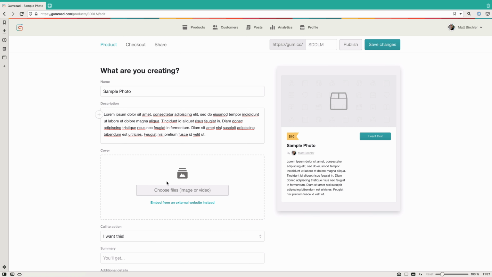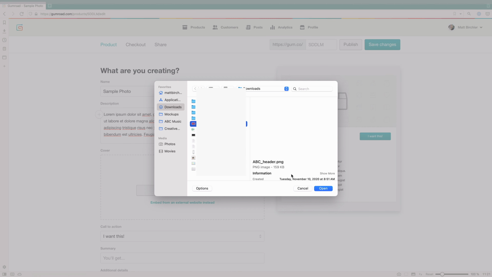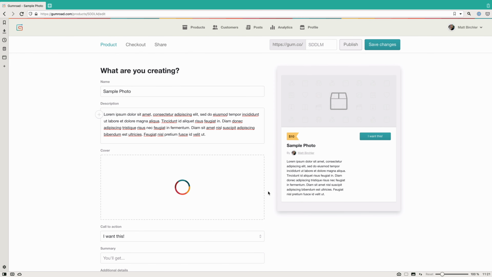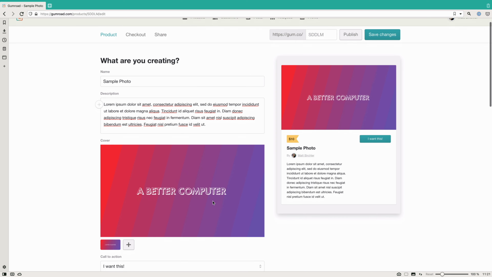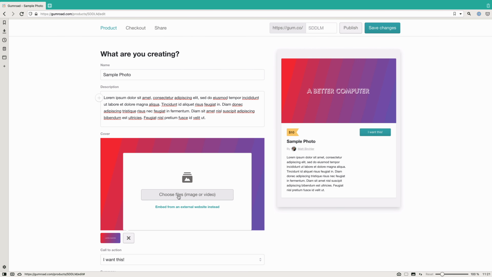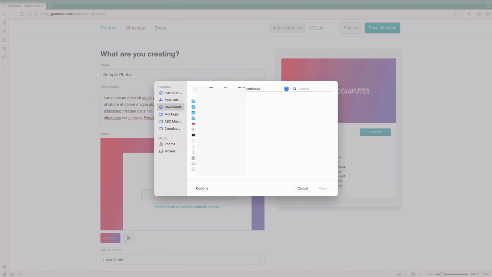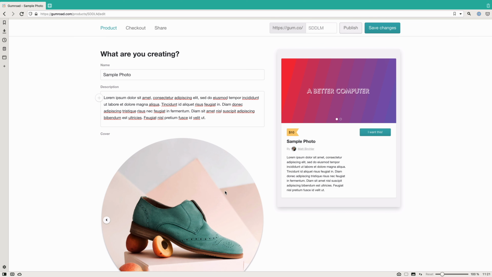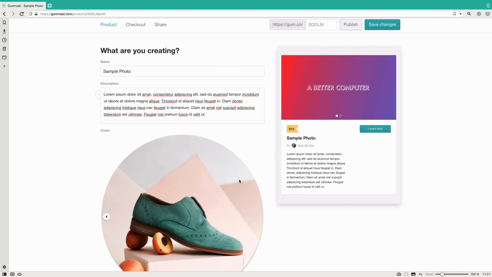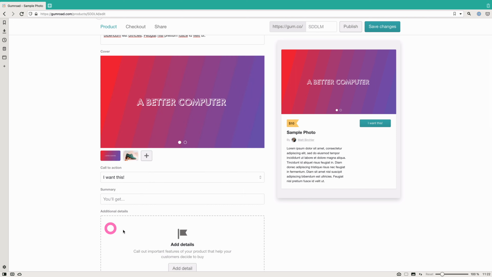And then I can choose a cover photo. So this is huge. You want people to be able to see something. I'm going to do my ABC header, just as an example. You obviously want this to be a picture of the product, and then you can hit the plus to add more files. So you can have multiple things that they see. So this is going to be like shoes. I'm going to add this photo here. There we go. And then, yeah, they've got two options here. There's different photos you can look at, but yeah, they'll all appear here.